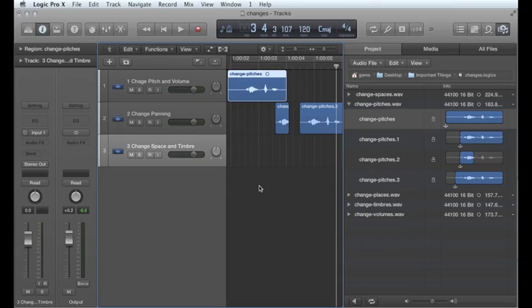This is called destructive editing because I'm actually changing the original reference file. Anytime you double-click a region in order to edit, you're in destructive mode. It's useful. This is the only way to reverse a file, for example, and it's very powerful, but you have to be aware that you're changing the original file. My rule is right-click before you double-click.